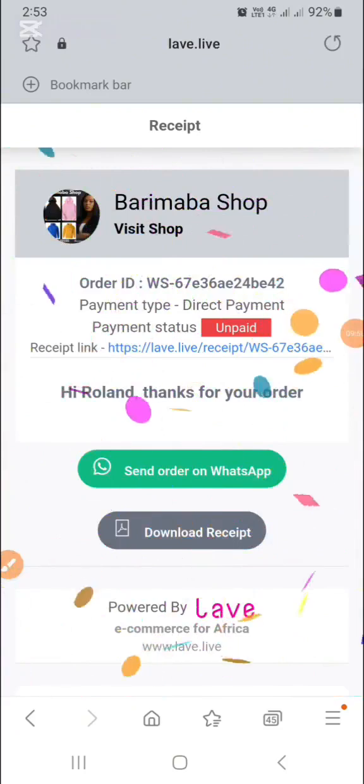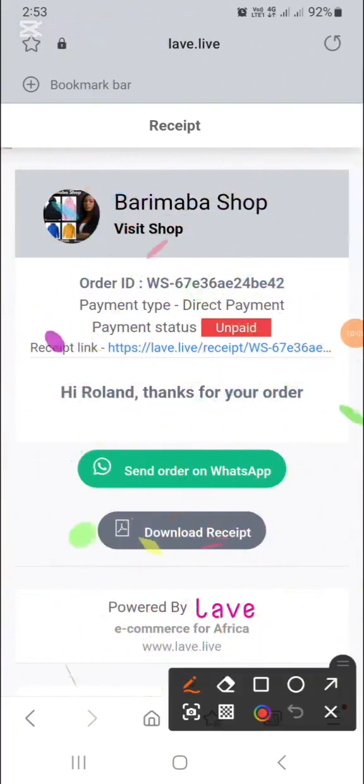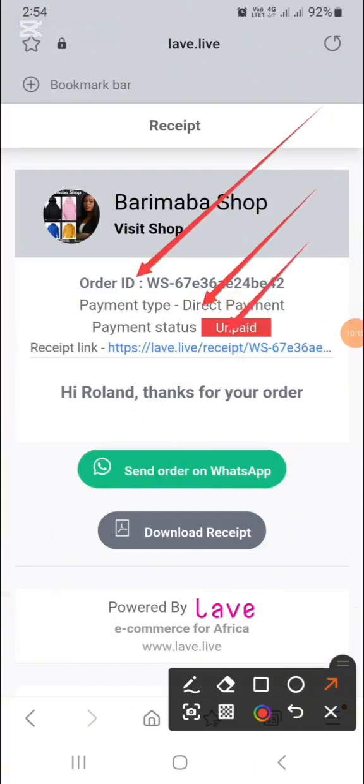So you can see that the person has placed the order now. This is the order ID. Can you see that? The payment type is direct payment, but the payment status is unpaid because we have not delivered the product, so we have not gotten our money yet. I hope you understand that.